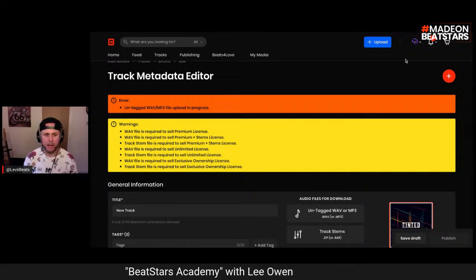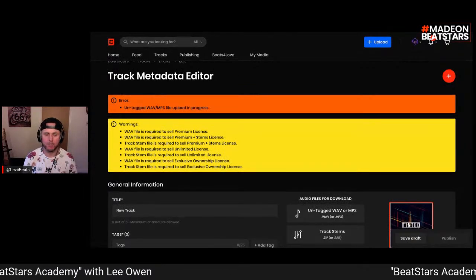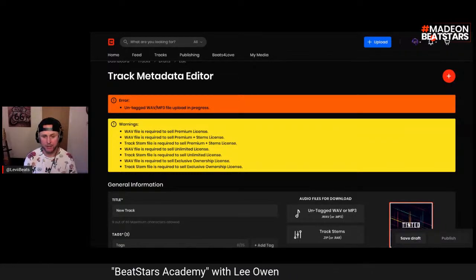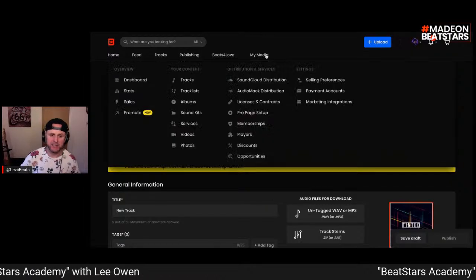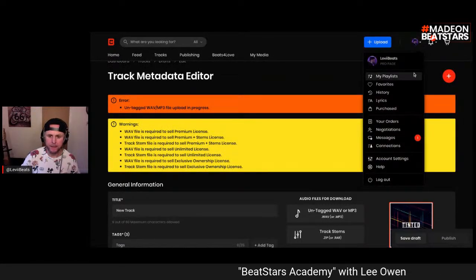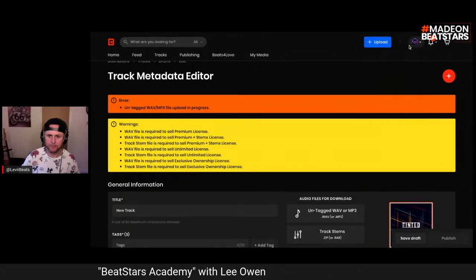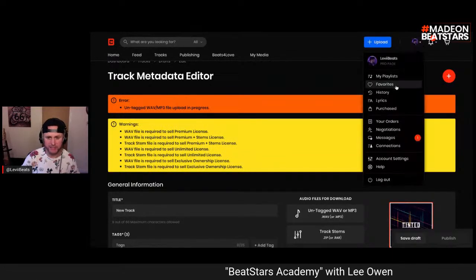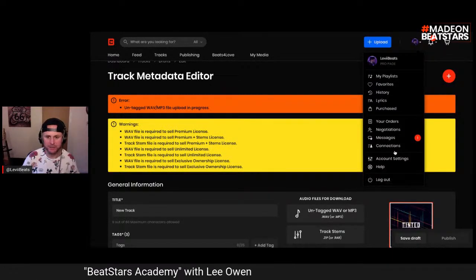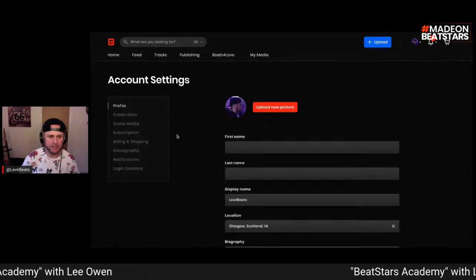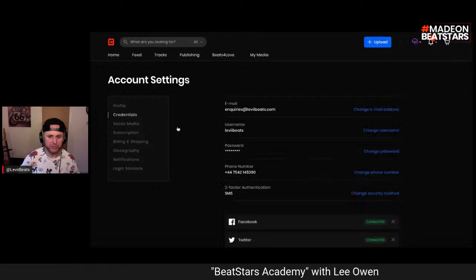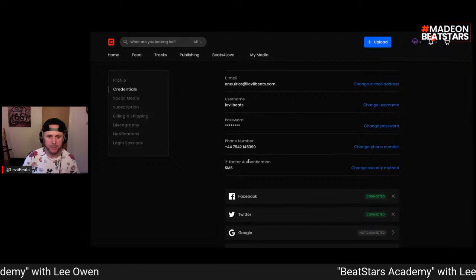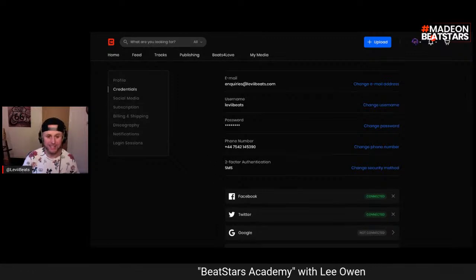So we now give the option for multi-factor authentication for your account. It's an extra security step for your account. So if you want to set this up, go to your U section. Well, it used to be called U. It's just your profile. This is basically where all your account information will be. Go to account settings, click on credentials, and you'll see this new section that's appeared called two-factor authentication.